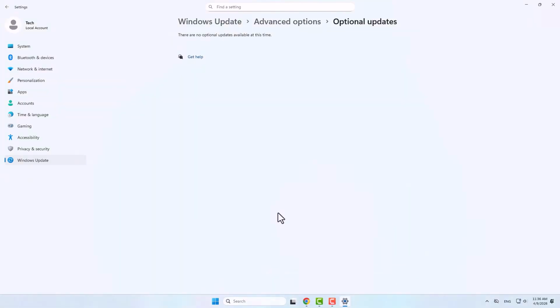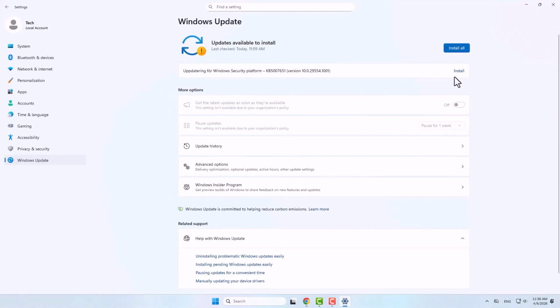After installing any optional updates, return to the main Windows Update page and click on the Check for Updates button. Ensure your Windows is updated to the latest available version. This process will typically resolve the driver installation issue and clear the error code 28.